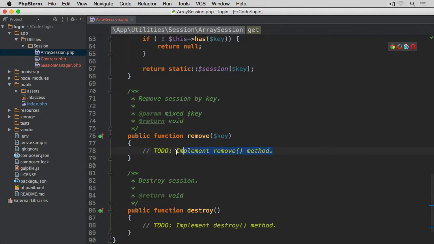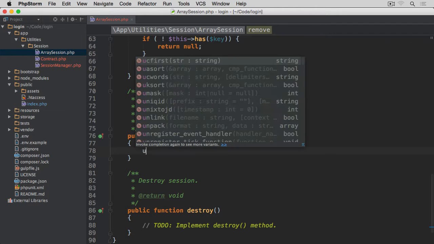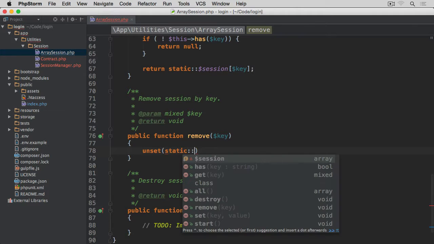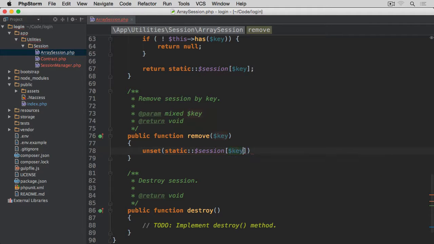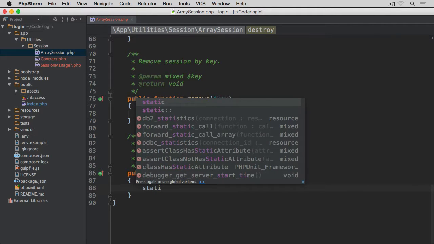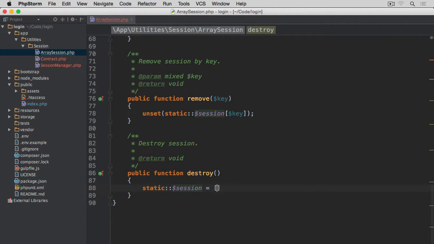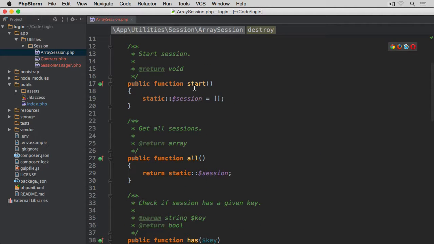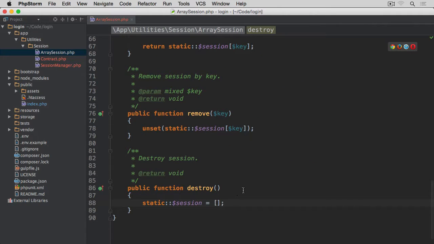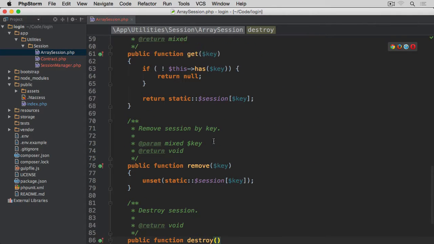Now for the remove method, we are going to unset static session and then key. So that's going to remove the given entry by the given key, and then destroy. What we need to do is simply static session and set it to an empty array again. We could basically call this start rather than doing the same thing again, but let's just stick with this for now. Okay, so that's our array implementation.